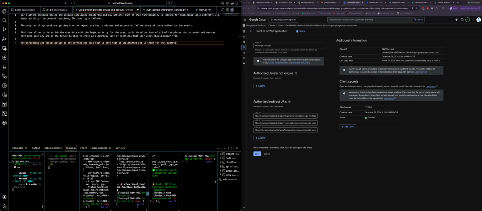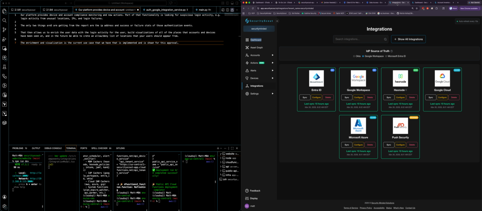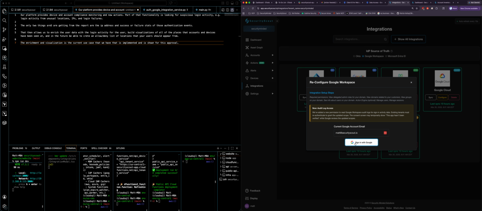This is the OAuth consent verification for Security Scout, for the Security Scout integration project, for this client ID. This is specifically for the admin reports read-only scope. First, to show on our application, doing the approval for it.